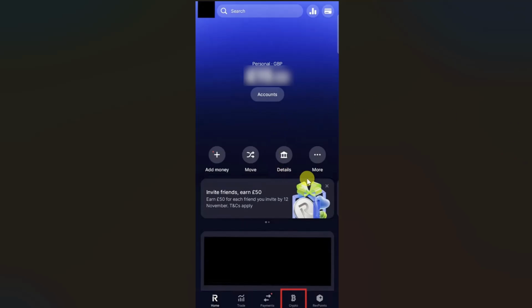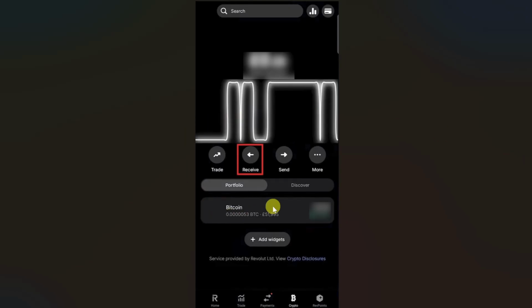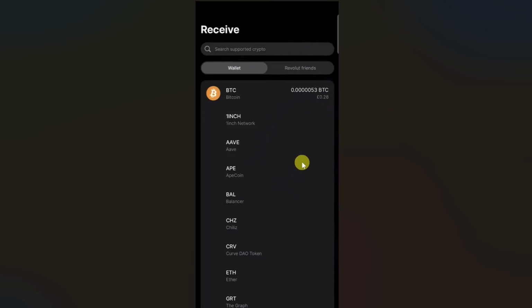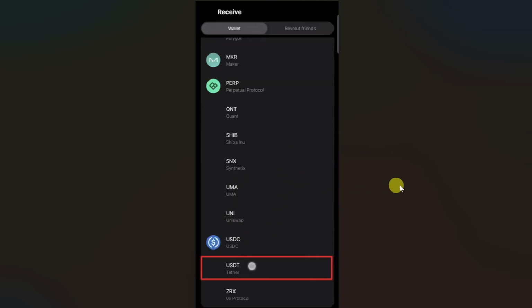So open up your Revolut app and then click on this crypto option from the bottom of your screen. After that, you will just have to click on this receive button from this screen, and from this list of cryptocurrencies you have to search for the same currency that you are transferring from the Bybit. So you can also use the search bar here, or you can scroll down and find your cryptocurrency.